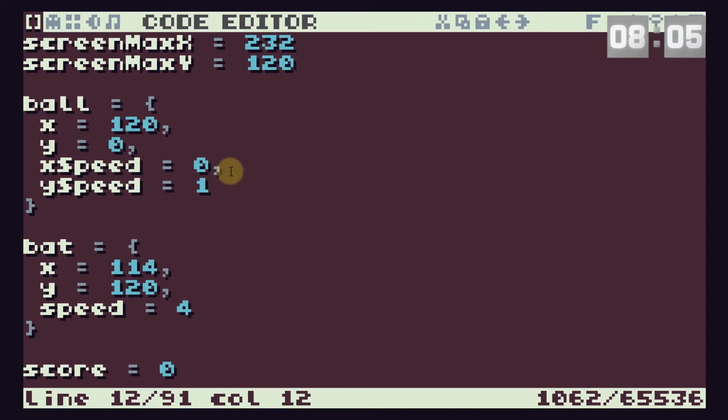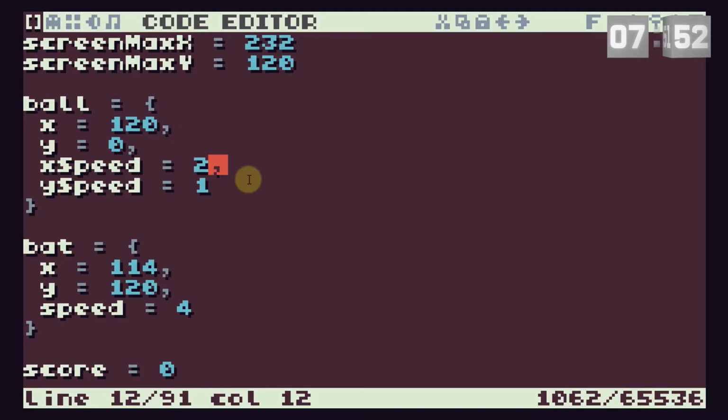We could set that to be 2, so it'll go quite fast across to the right, and we can see if it actually bounces off the wall then. So if we do Control R, and we can see it bounces off the wall. You'll also see that it bounced straight through our bat, so we also now have to fix that bit.